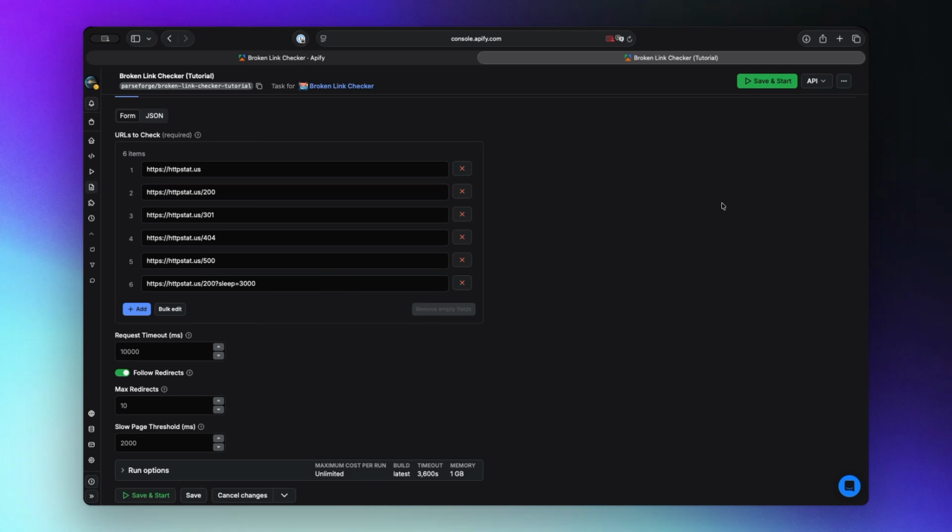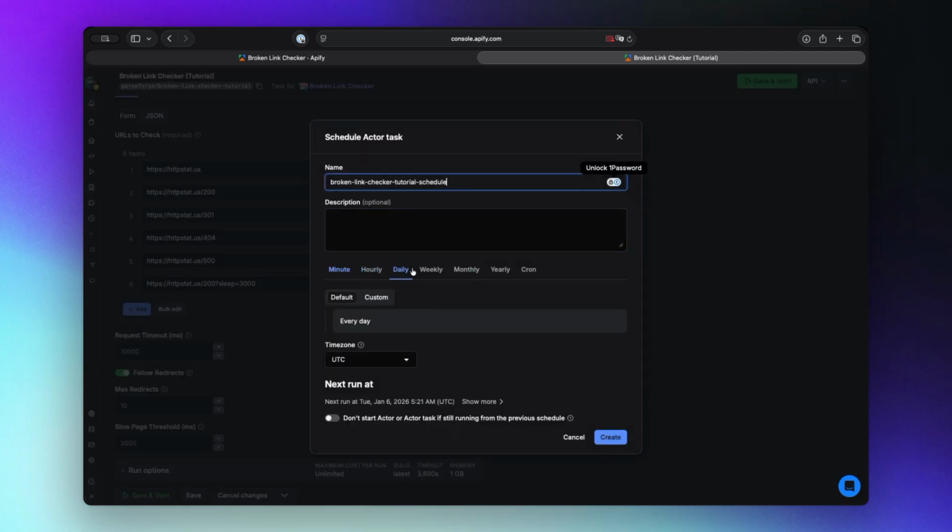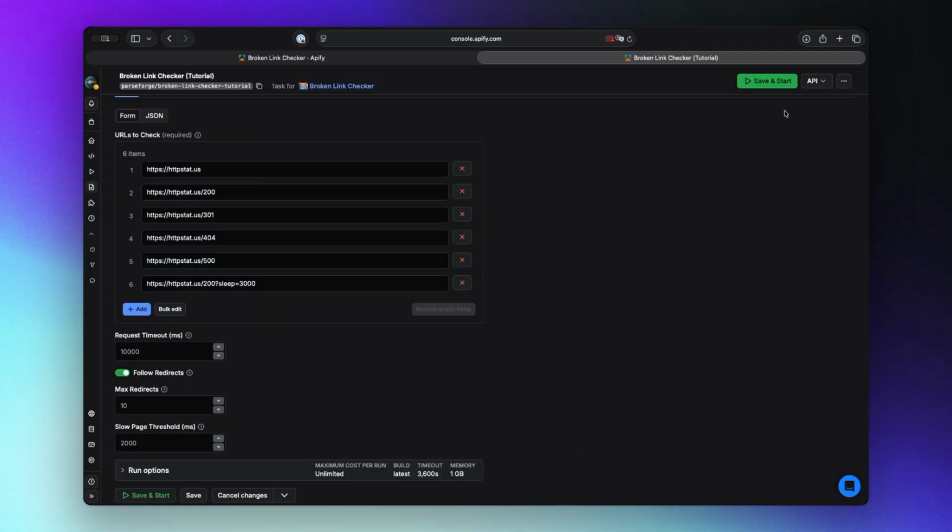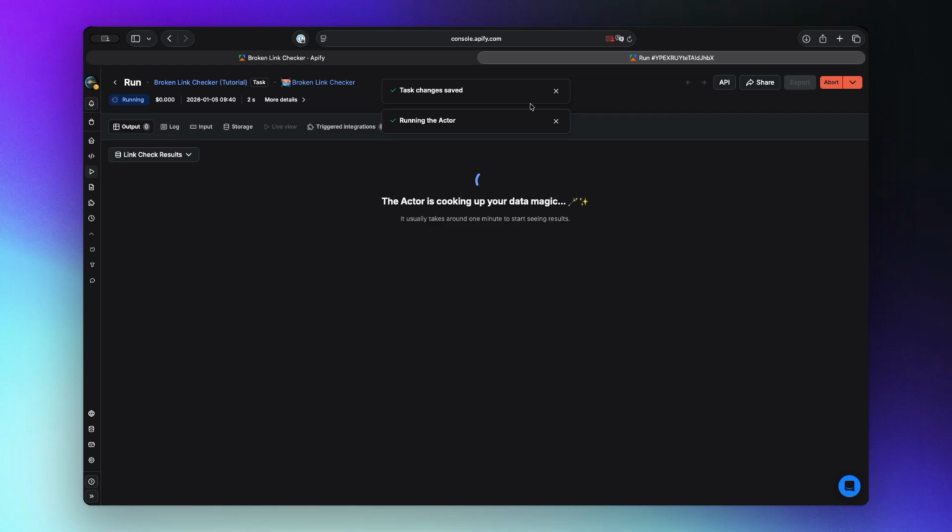Once everything is set, you can either run the actor once, or schedule it according to your needs. For this demo, we'll run it once. Now, we'll let the actor do its magic.